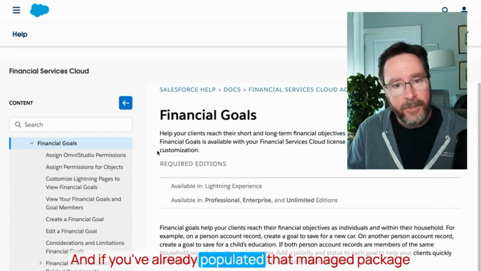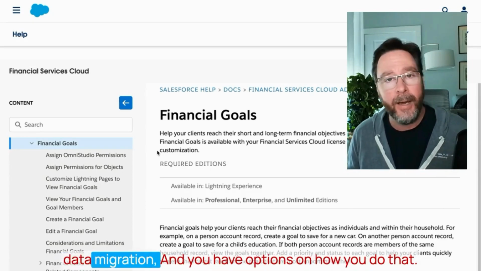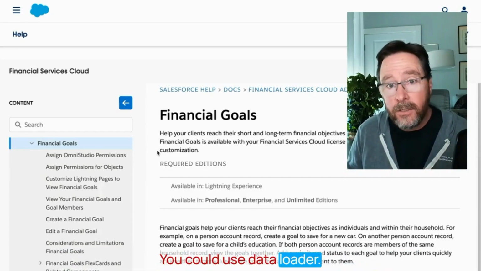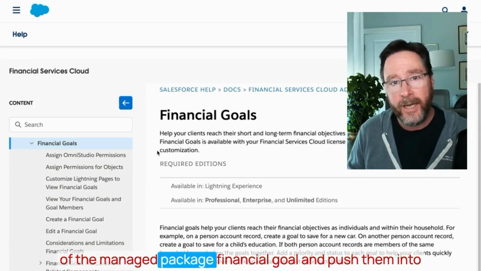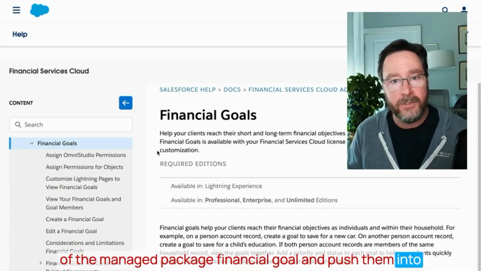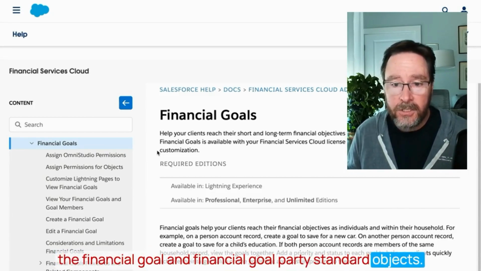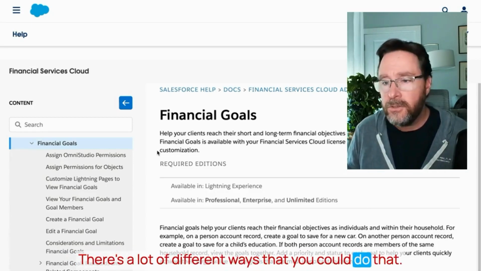And if you've already populated that managed package table, you're going to need to go through some sort of a data migration. And you have options on how you do that. You could use data loader, you could use data processing engine to pull records out of the managed package financial goal and push them into the financial goal and financial goal party standard objects. You could use an integration platform. There's a lot of different ways that you could do that.